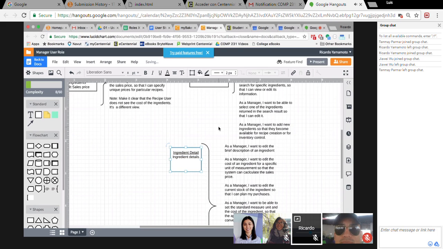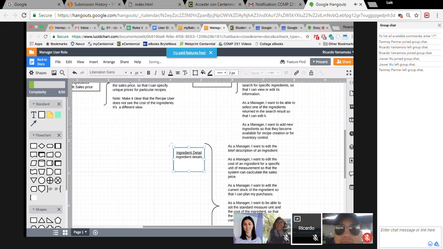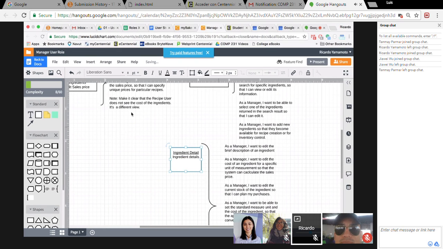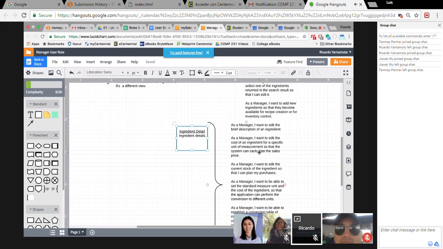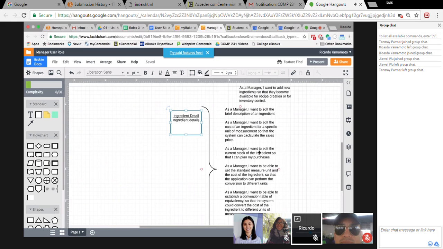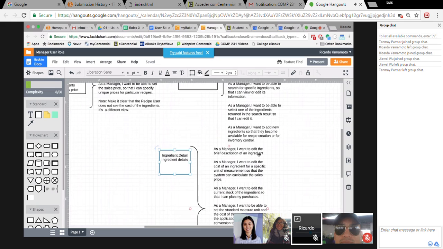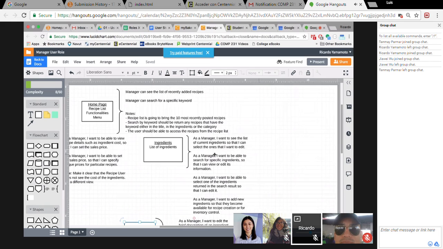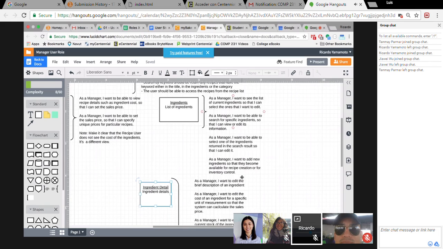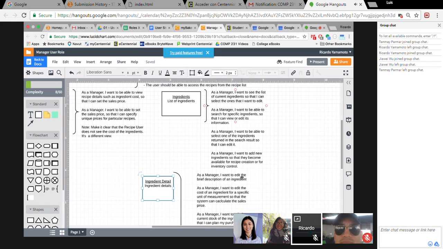Do we need to do anything else regarding ingredients? Because we thought about cost, but it's also here in the ingredient detail, the conversion of units of measure is already here. Yeah, I guess this is it for ingredients, right? Mhm. Yeah. What's the difference between the second one and the fourth one? Which one? Ingredient detail.